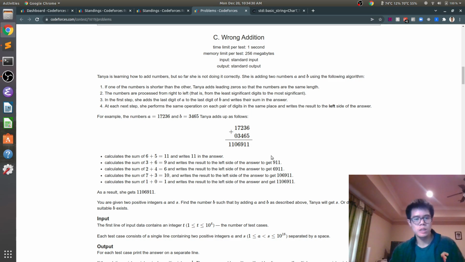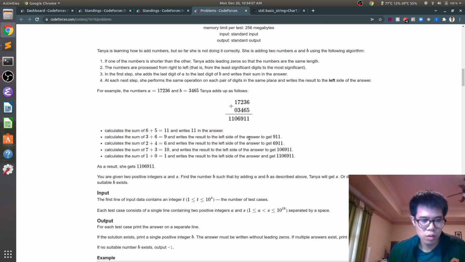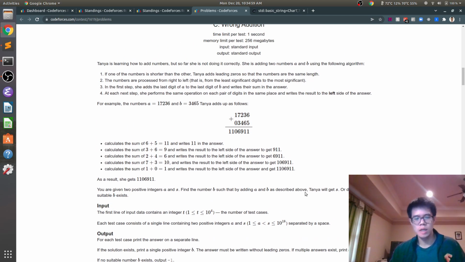All right, problem C. Okay, so problem C, they give you Tanya's janky addition algorithm. She takes 6 plus 5 and she gets 11. And then she just writes 11. And then she does 3 plus 6 and she gets 9 right here. And then she just keeps appending to the left and ends up getting way more digits than she should. But you're given A and S and you want to figure out if there's a B such that using Tanya's algorithm, A plus B will get S.